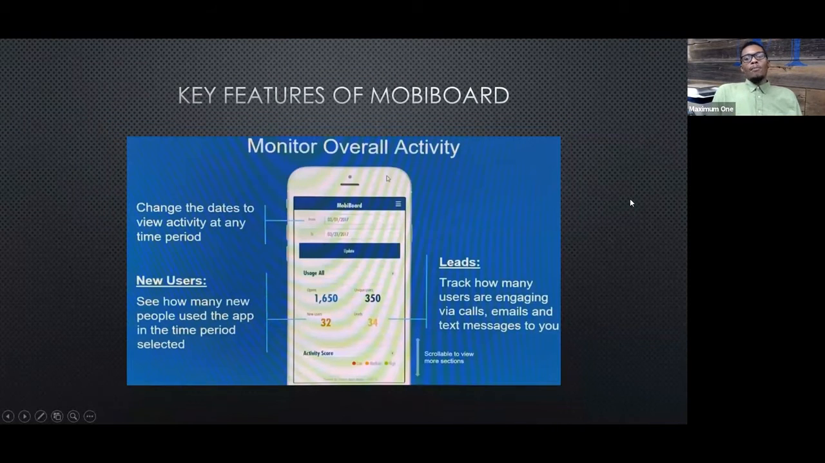One of them is called MobiBoard. You'll just click on MobiBoard and it shows you at the top a date range. MobiBoard is date range specific. It's basically just monitoring the overall activity of all your clients. So given the specific date range, it'll monitor the activity for every client you've had within that date range.